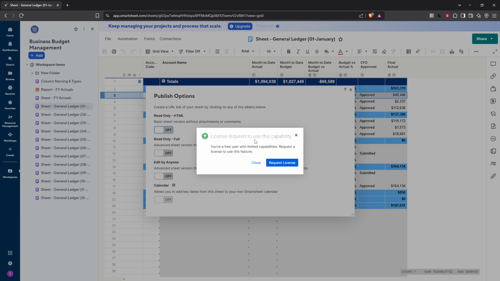And that's it. By following these steps, you'll be able to efficiently share specific data from your Smartsheet with external users. Whether you're sending rows, inviting people to collaborate, or publishing a viewable link, each method has its own benefits, allowing you to tailor the sharing experience to your needs.